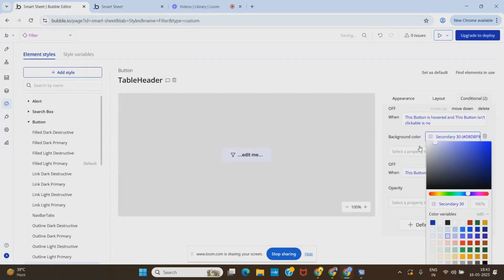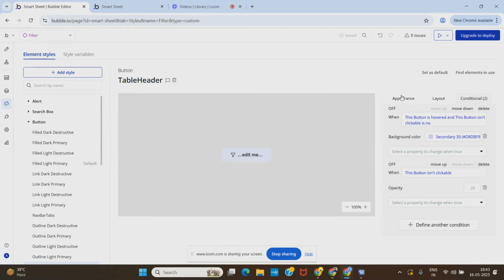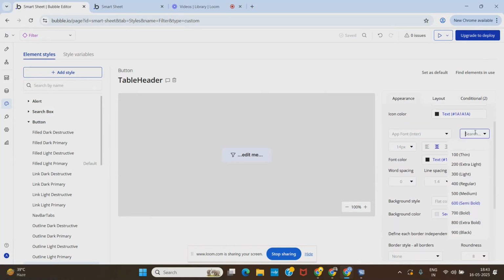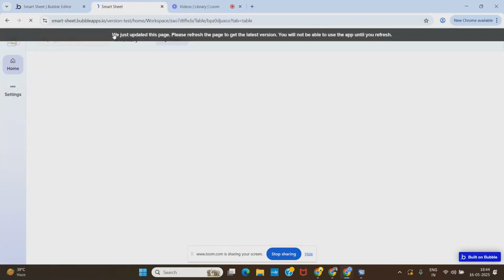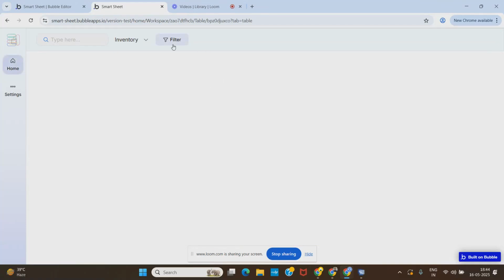so I'll choose 30, and appearance. I think I'm happy with 500 medium. That's what I like actually. 600 is a bit dark, a bit bold. Yeah, that's it. That looks much cleaner, much sharper also. That's okay. Yeah, I think that's it. Probably this is a different shade, and this is a different one.